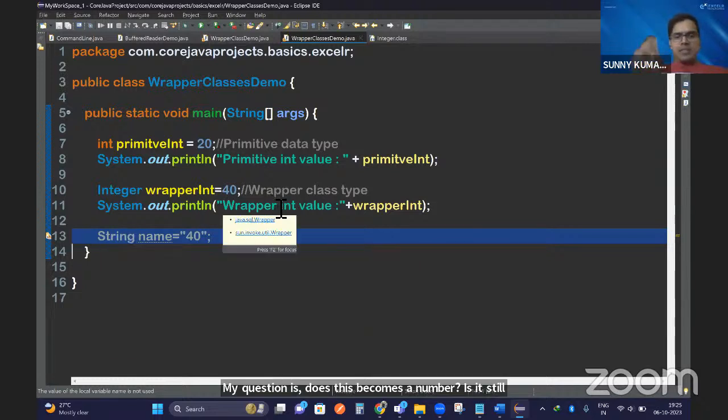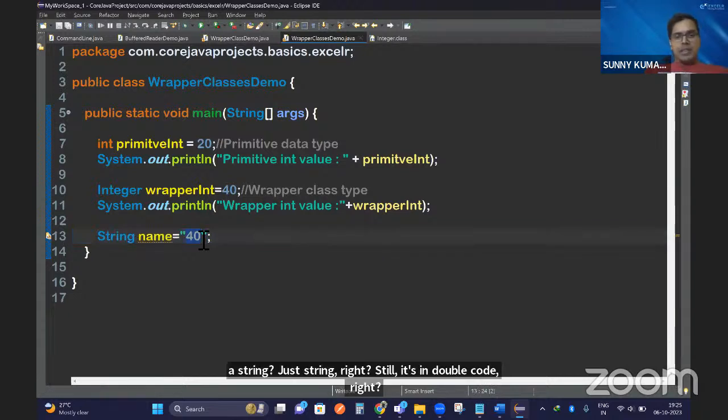It's a string, right? Still it's in double quotes. This is not a numeric form. This is a string. Correct. Yes, I can see everyone is responding with the right answer.